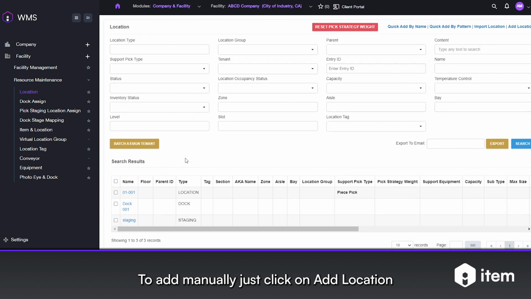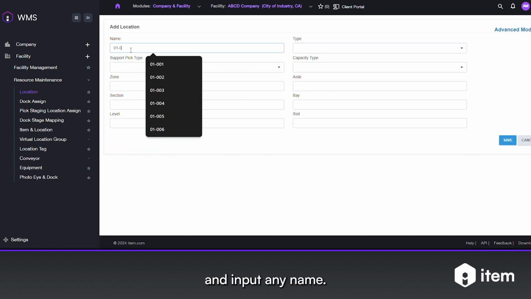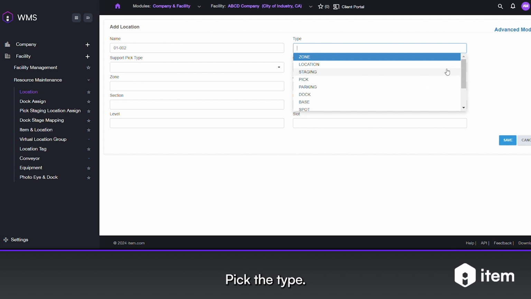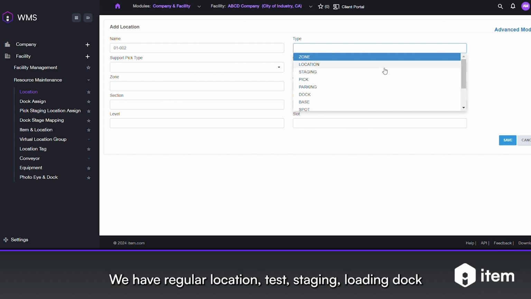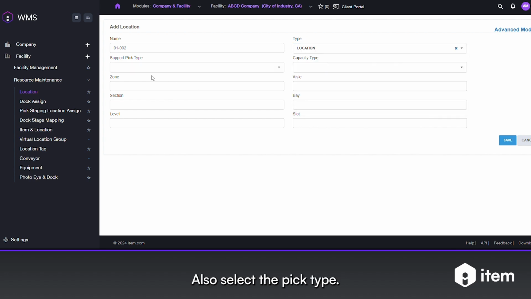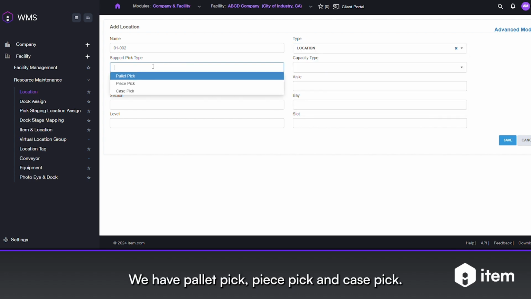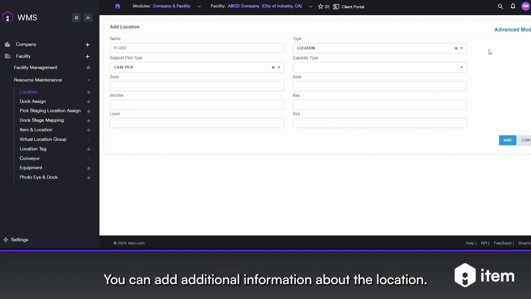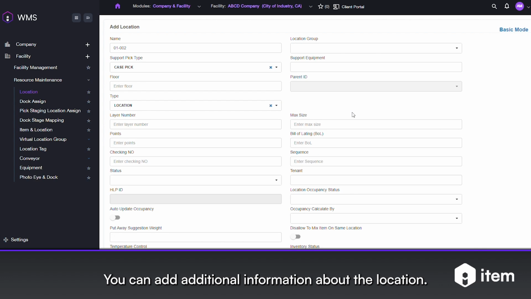To add manually, just click on Add Location and input any name. Pick the type. We have regular location, test, staging, loading dock, or any other title you want. Also, select the pick type. We have pallet pick, piece pick, and case pick. If you click on Advanced Mode, you can add additional information about the location.